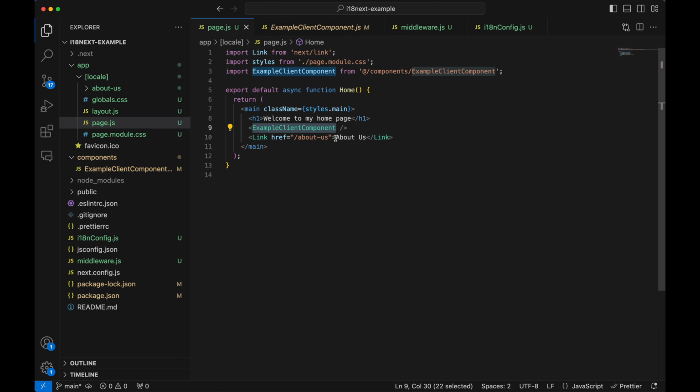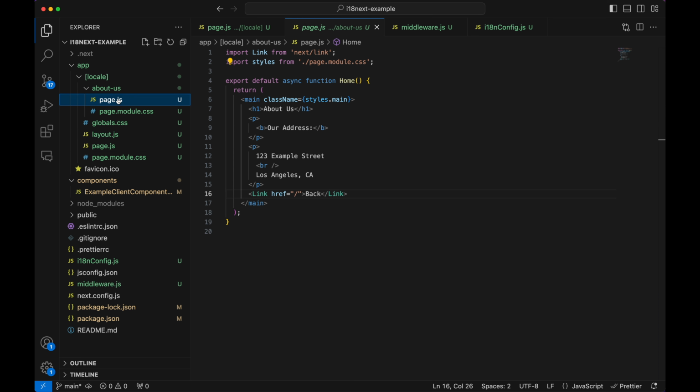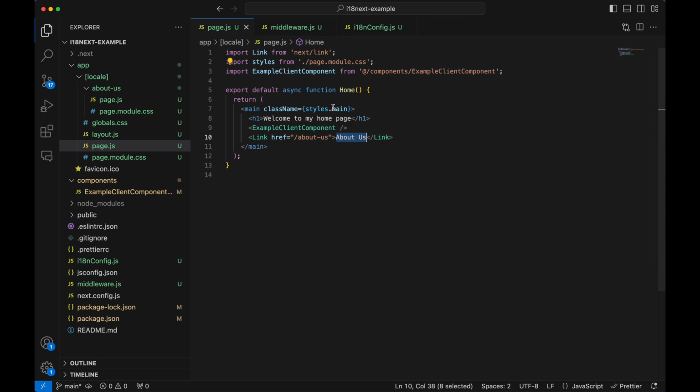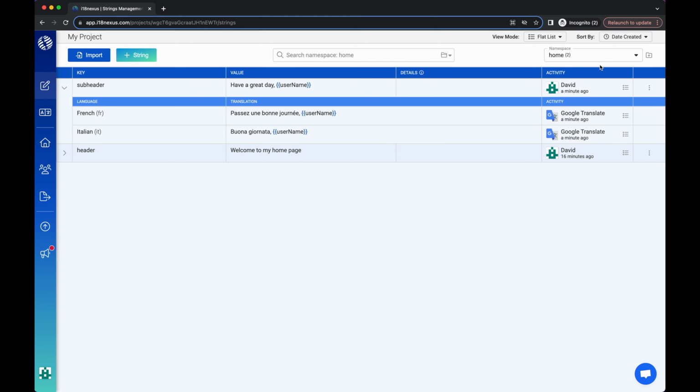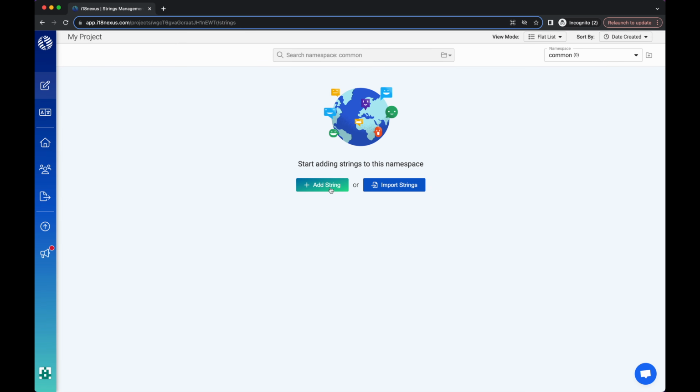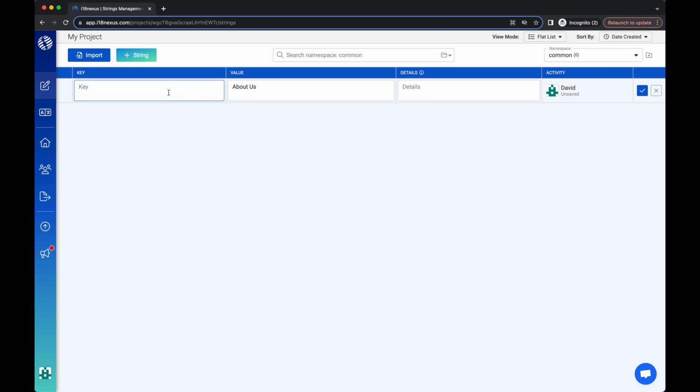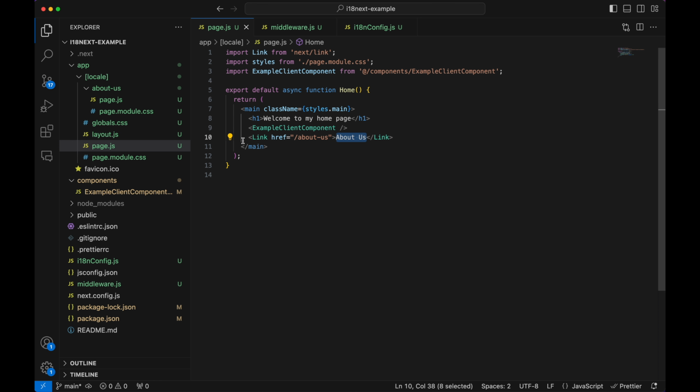So we have about us. Oh, one thing to notice about this one is about us appears in two pages. It appears in the about page as well. So I'm going to put this in the common namespace so we can use it on both pages. About us, we'll call this just about us. And then that's it for the home page.